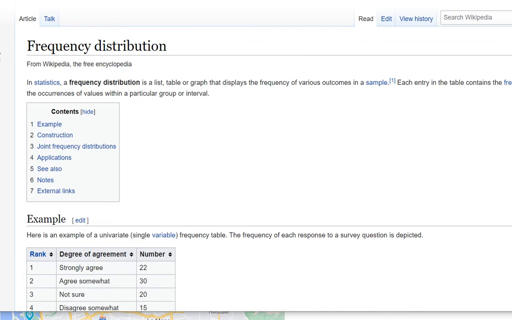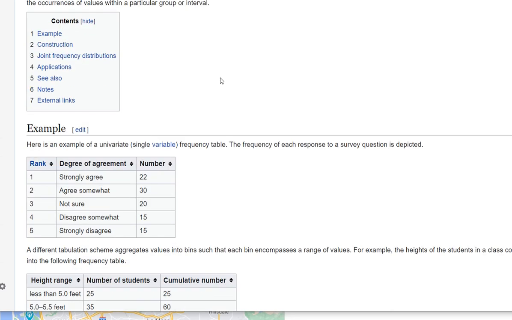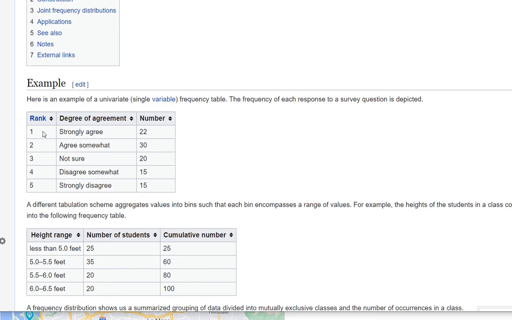Before I jump into histograms, I was just going to show you real quick what a frequency table typically looks like. This is an example from Wikipedia where the frequency of each response to a survey question is depicted. We've done many surveys, and as you can see, this table shows degree of agreement and a number. In this case, strongly agree or strongly disagree, and the column on the right is the frequency.